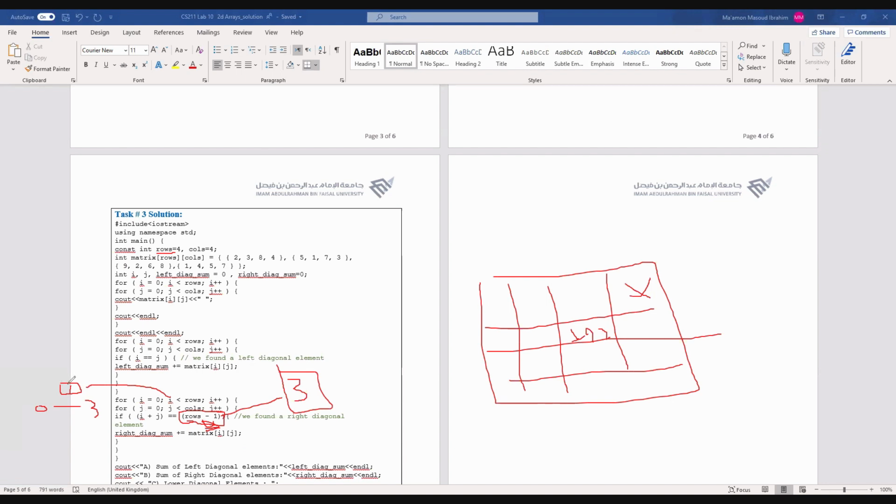Now i equals 1, so i equals 1 in the second iteration. I will calculate with i, which is 1. 1 plus 0, is it equal to 3? No. 1 plus 1, is it equal to 3? No. 1 plus 2 equals 3. i equals 1 and j equals 2. So 1 plus 2 equals 3.